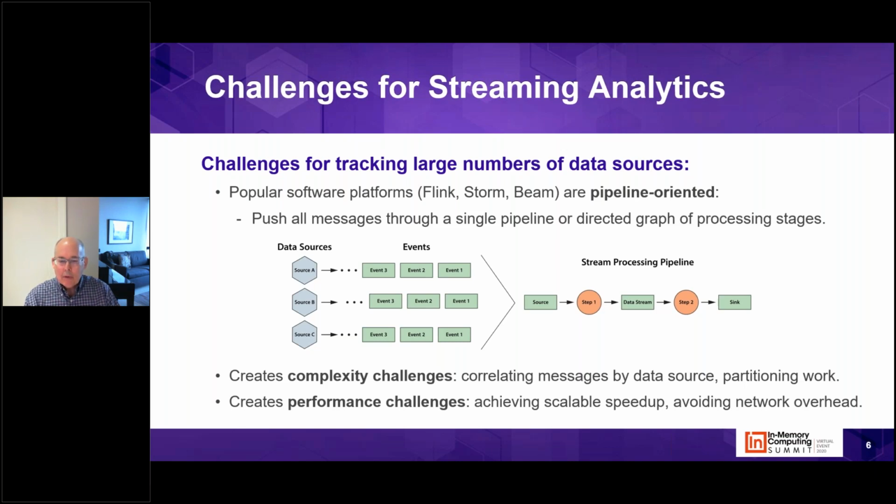So these kinds of streaming platforms are really designed more to pick out interesting changes in the telemetry, but not necessarily to introspect on the behavior of the data source and why that data source is behaving the way it is. These pipelines also can create performance challenges in mapping this processing and data storage to a system for execution and scaling that, because bottlenecks can appear in the pipeline. Pipeline stages might have to be rebalanced in order to achieve scalable speedup and to avoid network overheads.